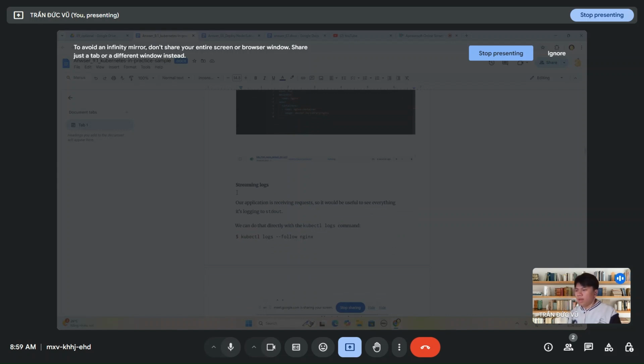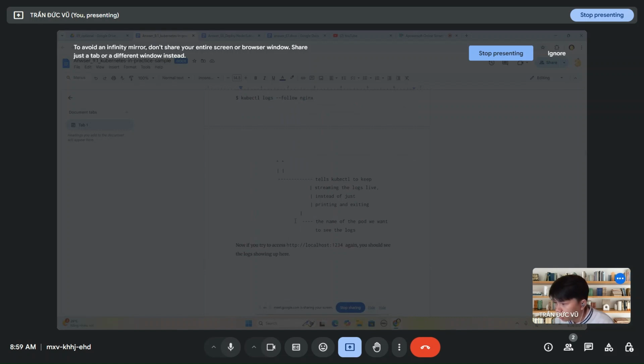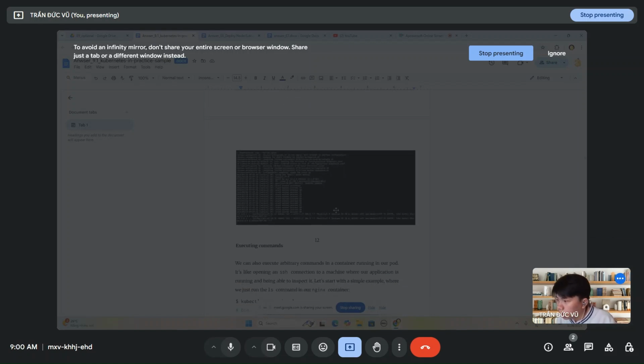Stream logs. Use kubectl logs with the follow option. If you try to send a request to localhost, you should see the log show up here with the time and methods.